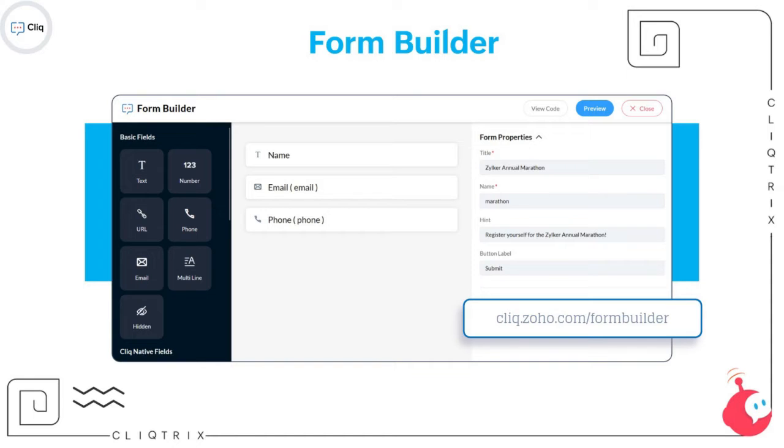It's fully a drag and drop process to create forms using the form builder, and honestly, it's one of my favorite low-code features of the Cliq platform. To access the form builder, just head over to click.zoho.com/formbuilder, and if any of your use cases require you to create a form, make sure to check this out because this is a real good time saver.